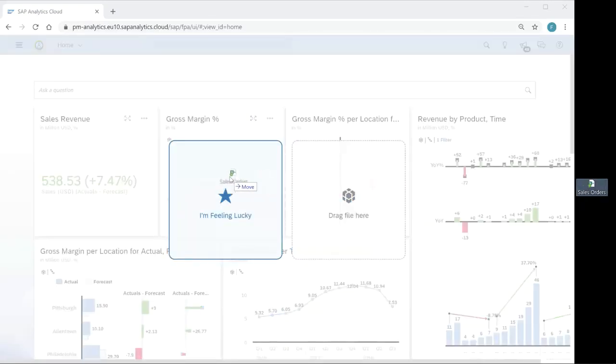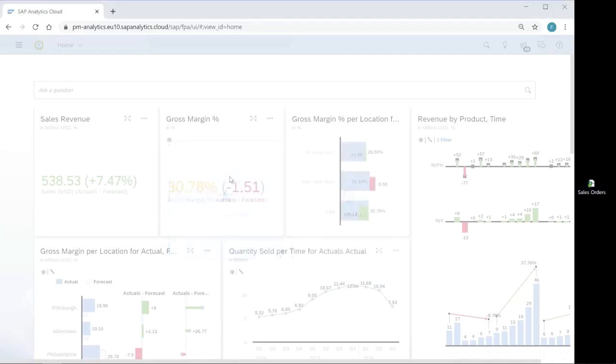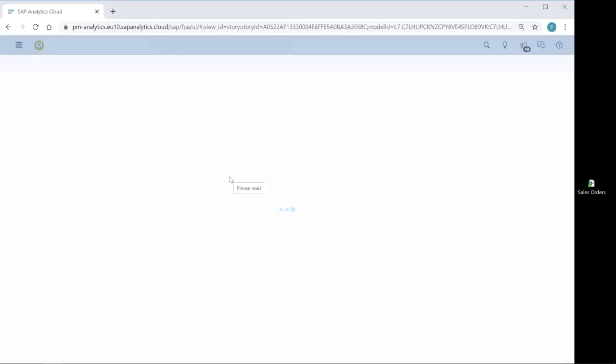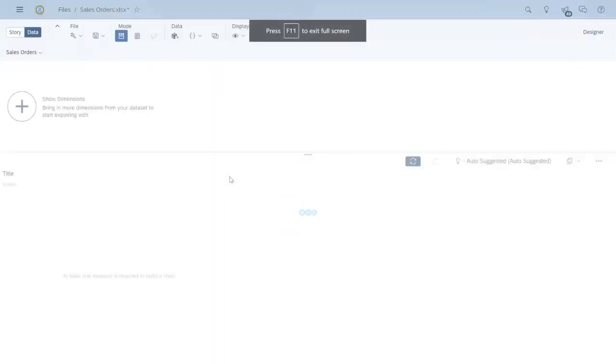So I'm going to just drag and drop it in. As I do so, I selected the I'm feeling lucky option. This uses our smart modeling where I don't have to do any data preparation. It does that work for me. So it's going to find the measures, the dimensions, if it's time-based or anything like that. Once it's done, it drops me into our data exploration view.